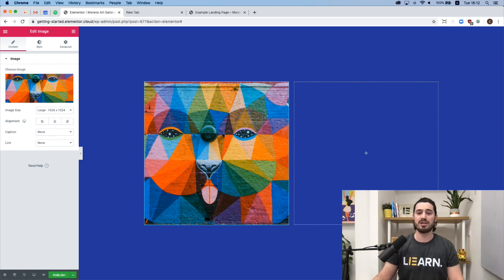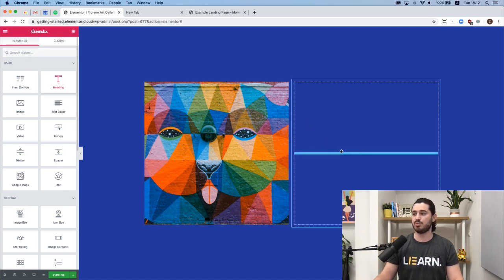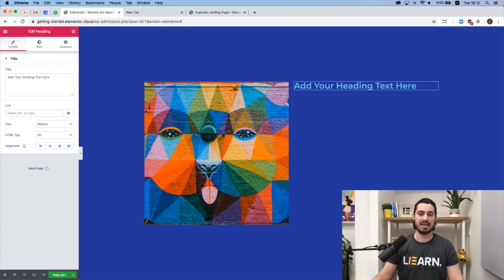And in the right column, I'll go back to the widgets and drag in a heading widget. Okay, so I'll drag a heading widget into the right, and I'll just change the text.